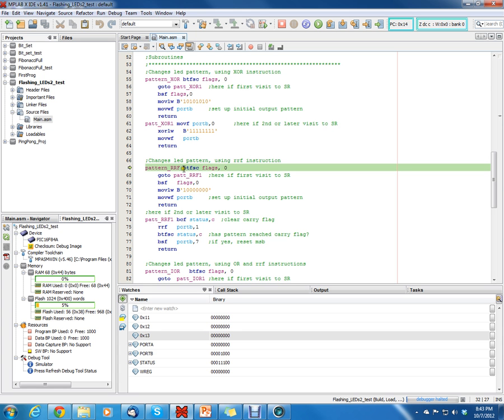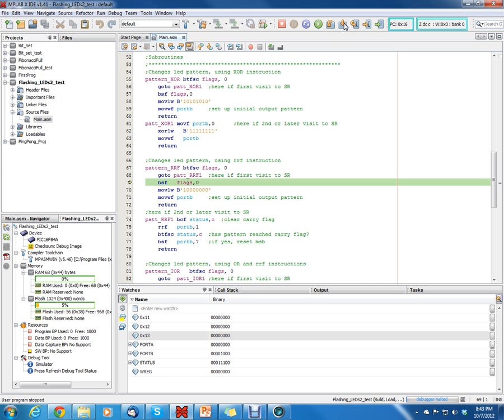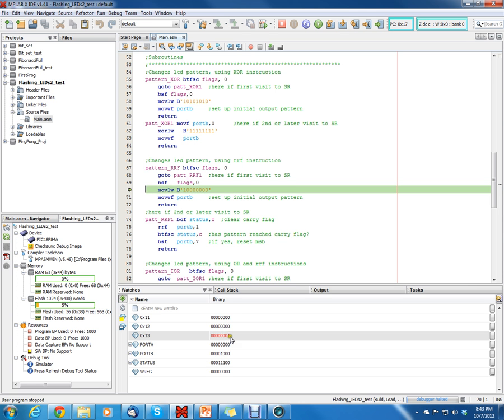Okay, so this is going to bit test F and skip if clear. Now the flag register, you can see, is 0. So skip if clear, so it is clear, so it should skip this next instruction. So it should go down to the bit set F. Okay, so let's step into that. Okay, it did skip that, so that's what we thought. Now it's going to bit set F flag 0. So this should go to a 1. Okay, it did go to a 1.